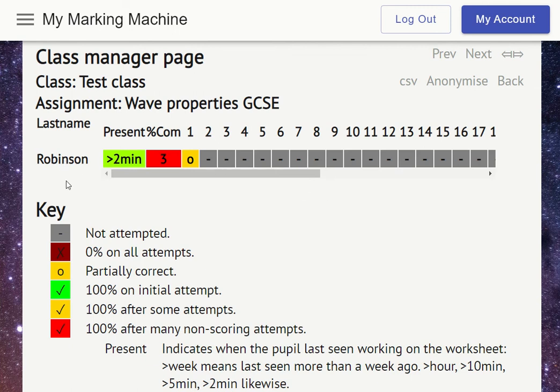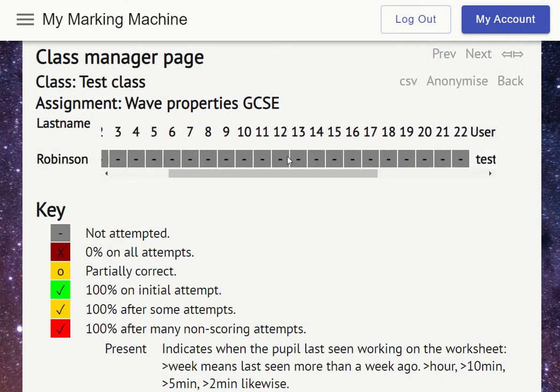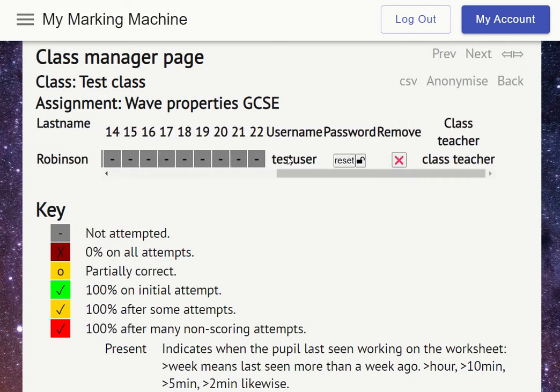So we can see you would have the list of pupils here. I'm going to go into a bit more detail about what facilities are available on this page, but with some actual data. But before I do that, I'll show you some key stuff.